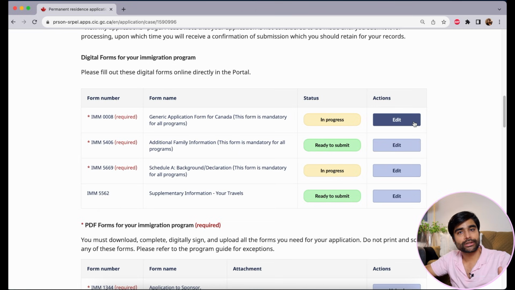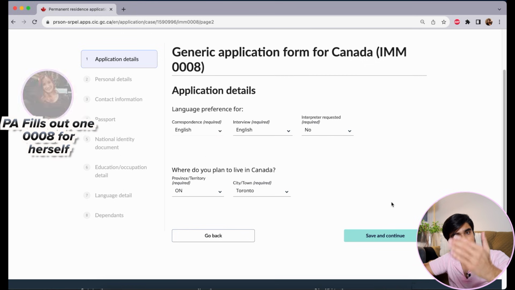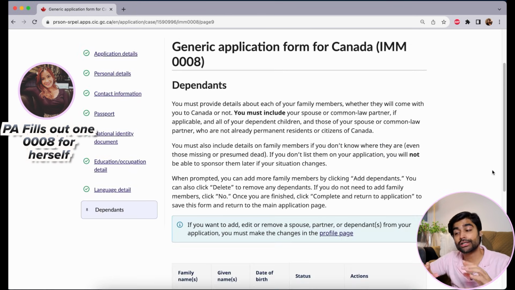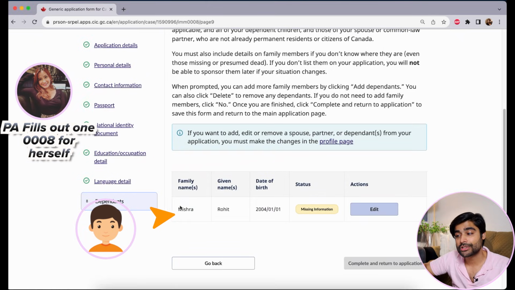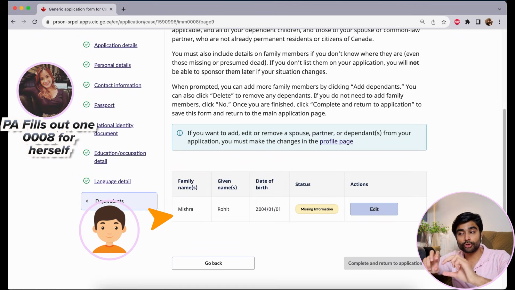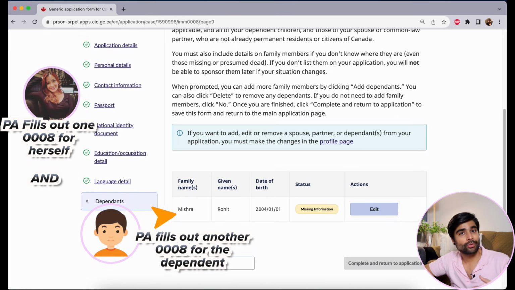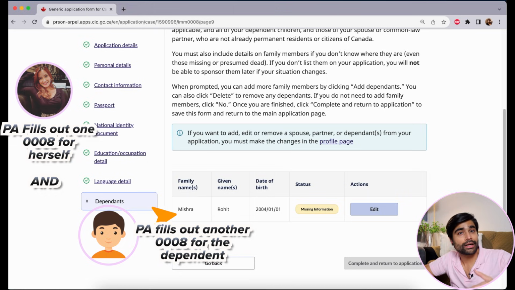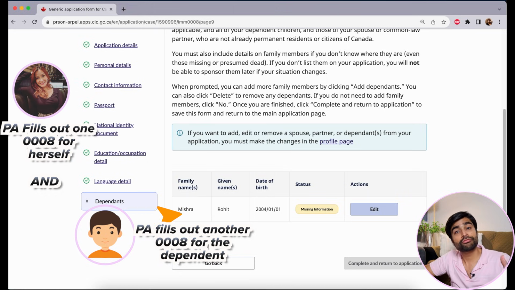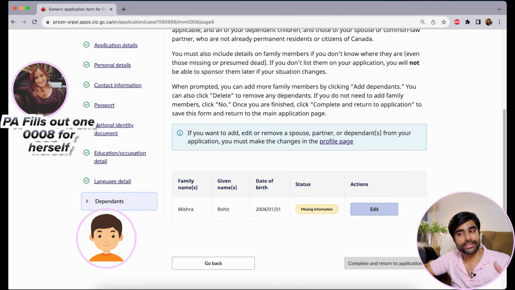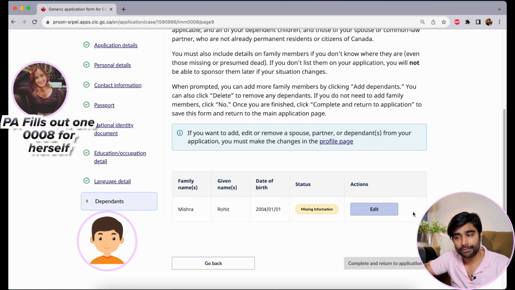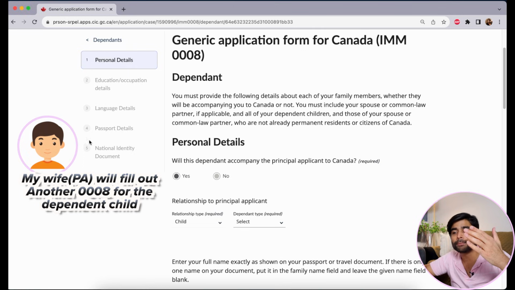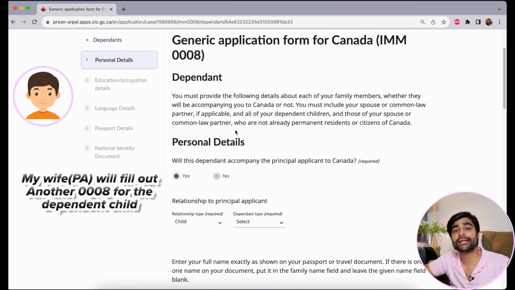So again, first up is 0008, generic application for Canada. My wife will first fill out all these details for herself, but when she gets to the dependent section, she'll notice that the 19-year-old's information has been rightly picked up and another row has appeared. So this form is now asking my wife to provide a separate version of 0008, meaning another version of generic application for Canada, for the 19-year-old. So after filling out her own version of 0008, inside this dependent section, she's going to click on edit or start, and she'll complete the 0008 for my 19-year-old son.